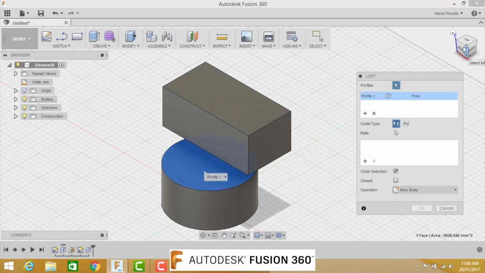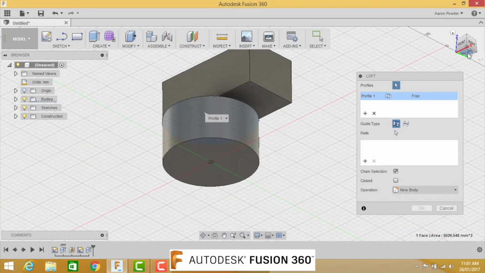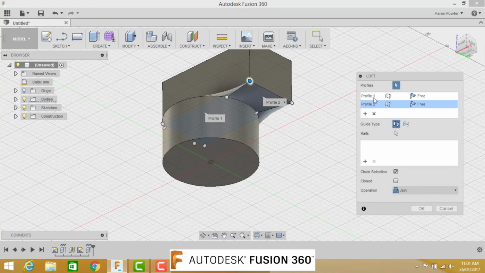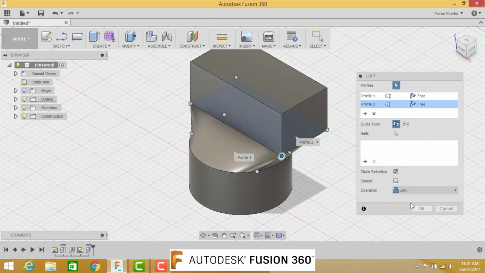Now, by putting my mouse on the cube and holding down the left mouse key, I can rotate that around my view to get to the bottom side of that rectangular base prism. I'm going to select the bottom face of that. And you now see in my loft tab, I'll have profile 1 and profile 2 come up. If I go back to the home view, you can see the loft has been created. We can click OK.